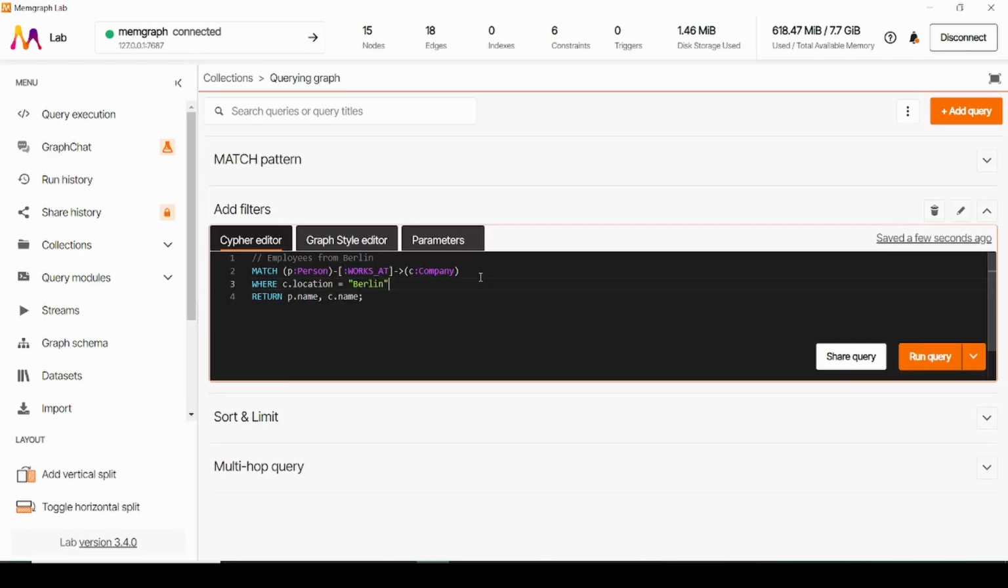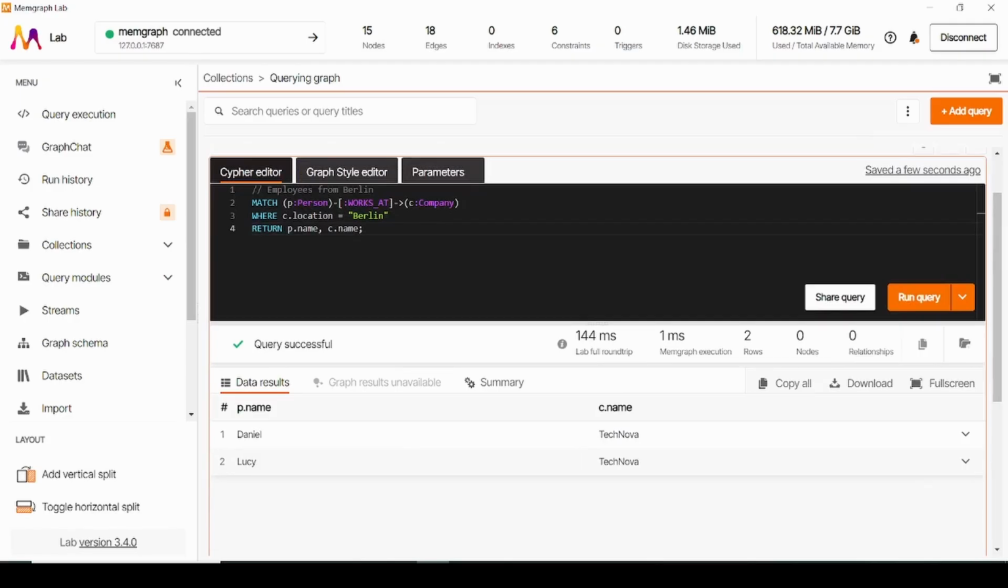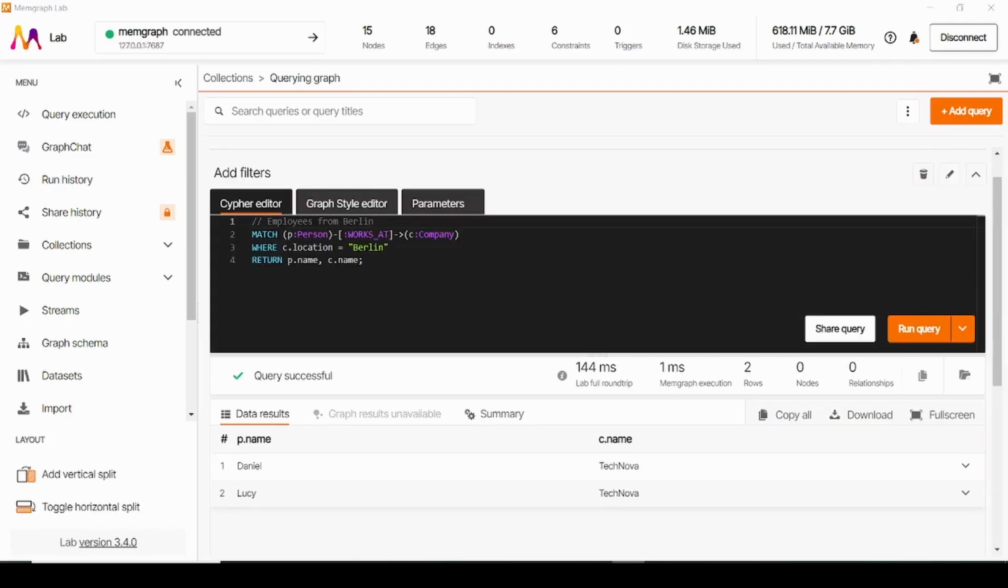And I want to return those people and the companies same as before. So if I run this query, we see that we have Daniel and Lucy that work for Technova, which is located in Berlin. That's it. Now we filtered the results and narrowed it down a bit. Okay, this is fun. What else can we do?